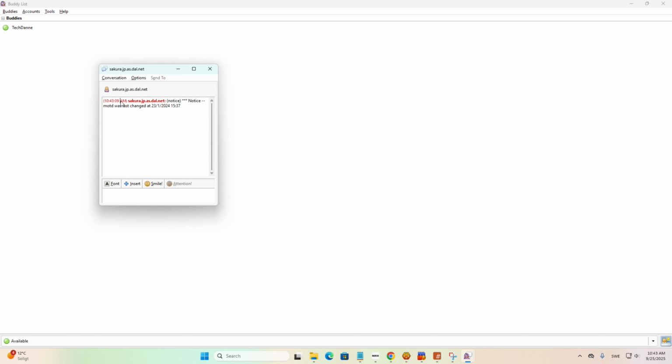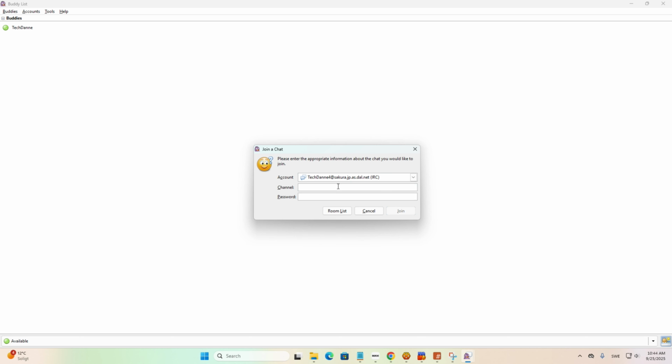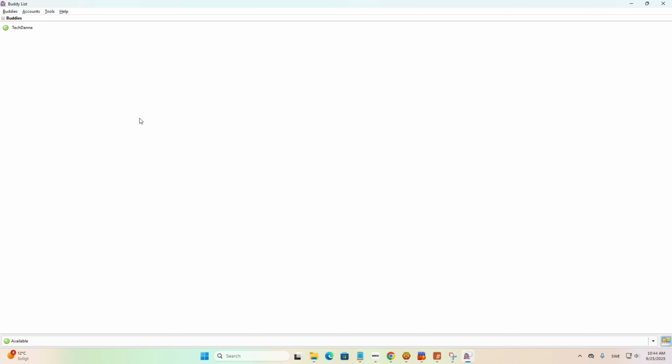It remembers the server address for Dalnet. It's very different, this application. Let's join a chat. Don't need any passwords since the IRC channel at Dalnet is public. Join.